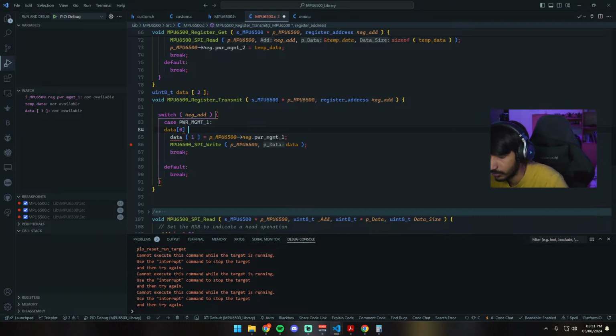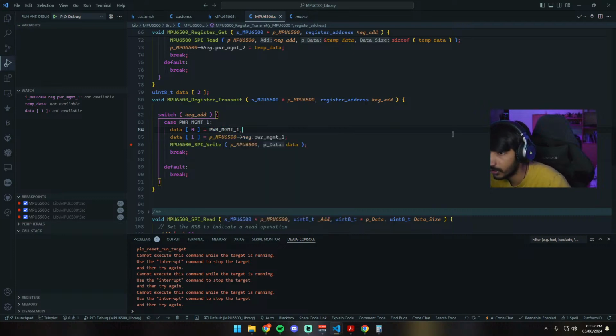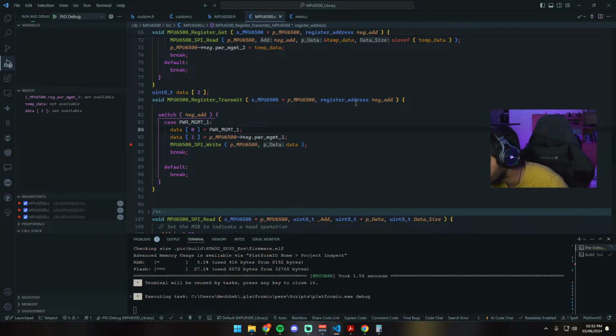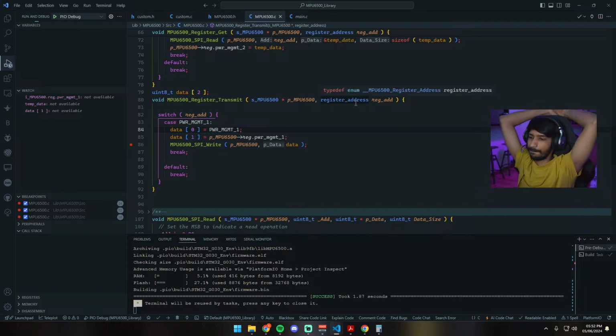Data 0 equals to PWR MGMT1. Damn. The biggest problem which I was doing.